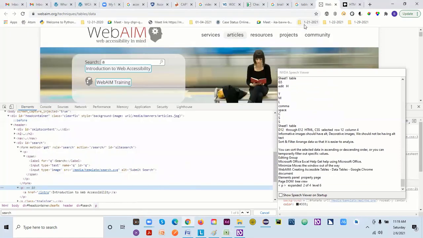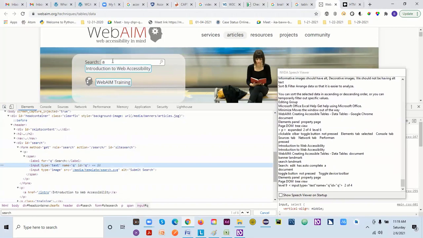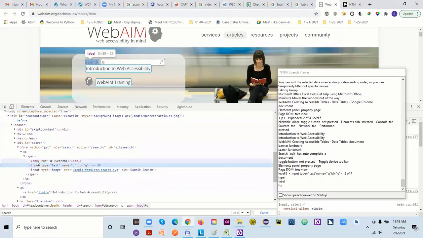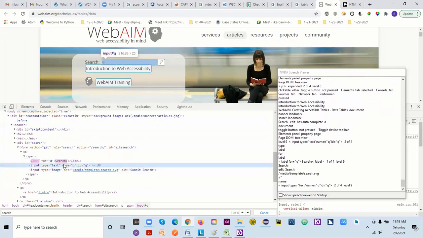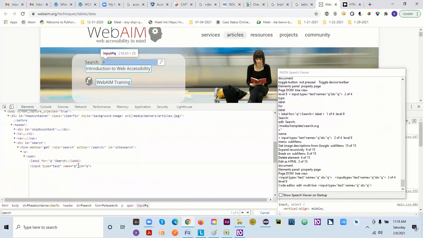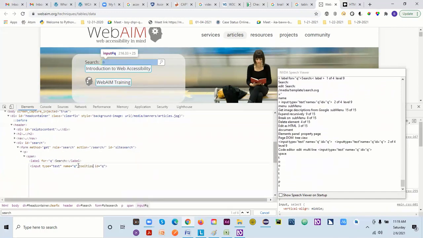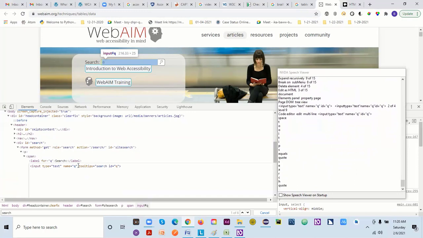WebAIM, creating accessible tables, data tables. So if I come here, the introduction to WebAIM, the elements panel, the page DOM tree view. This is the label; the label is already given for there. Less search, edit search. Also, if I want, I can also have an input type, more things here.